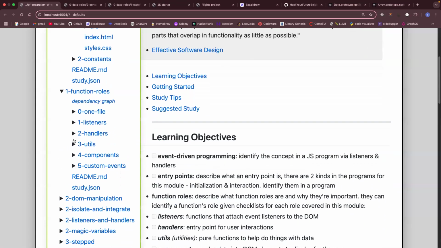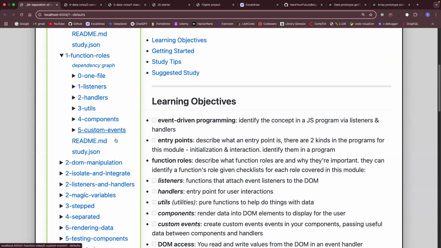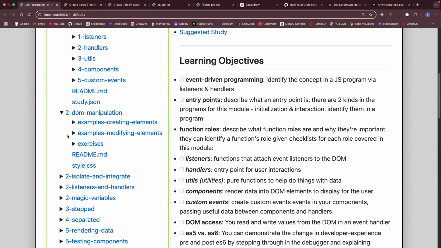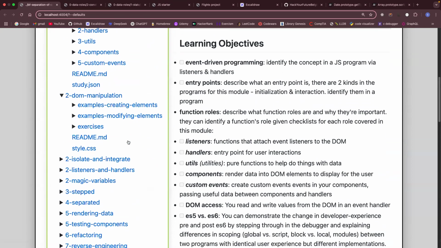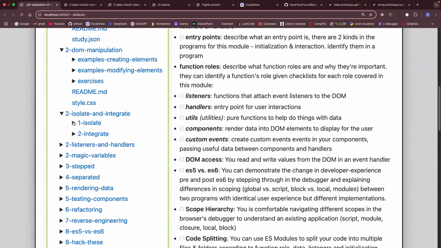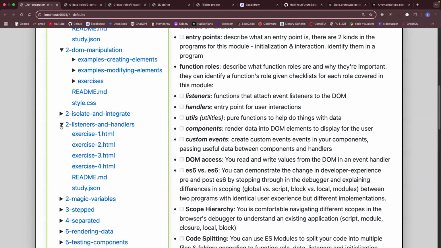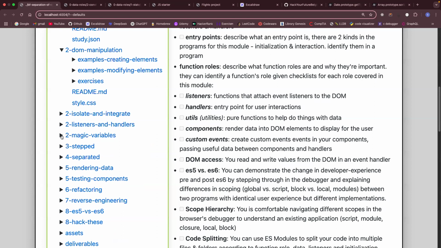Function rules, I just told you, we have listener, we have handler, we have util, we have component. Custom event, don't do that. I will explain it later. DOM manipulation, you can see there are examples, there are exercises that teach you how to create the DOM, and so on. Isolate and integrate, they are just examples also about DOM, add event listener, and so on, and so on. And here, listener and handler, same idea.